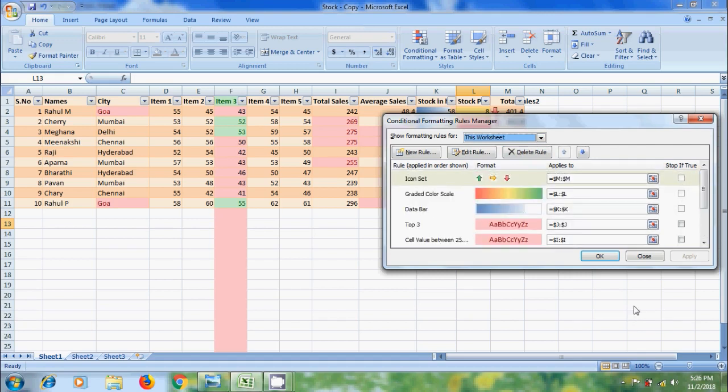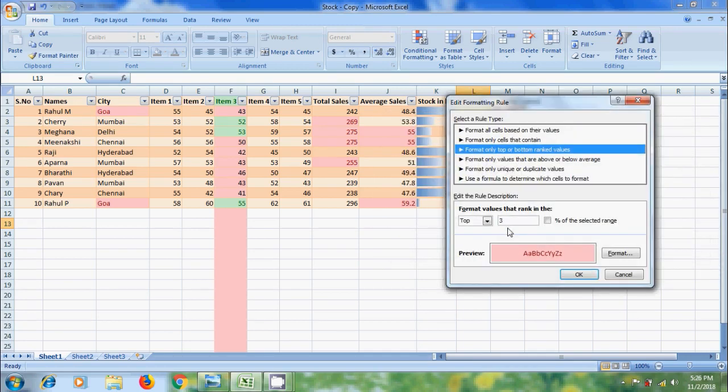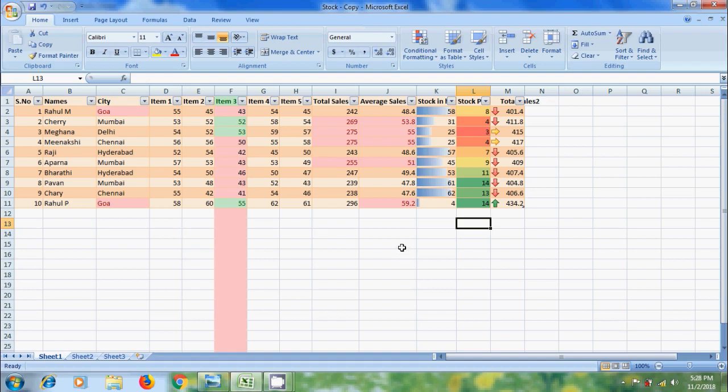To edit a rule, click the rule you want to change. In this, I want to highlight top 5 rather than top 3 that currently highlighted. After selecting the rule, click on edit rule and come to the value, and here please enter the value you required. Click on OK, apply, OK. Now I got the top 5 average sales.